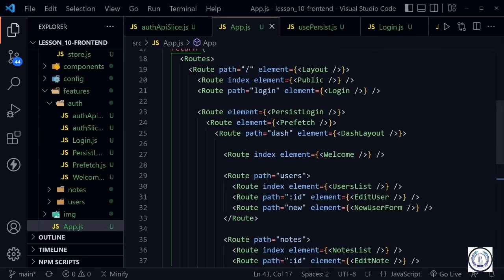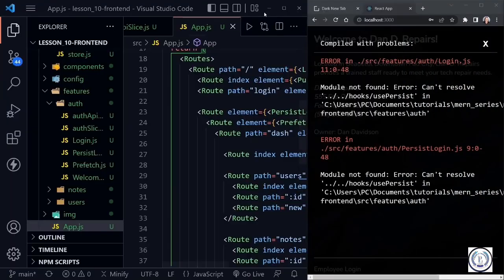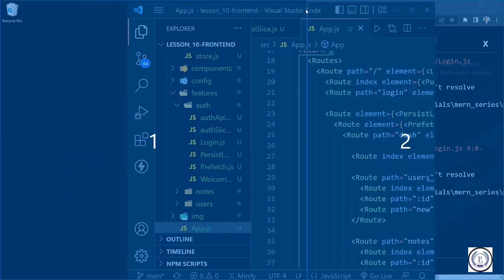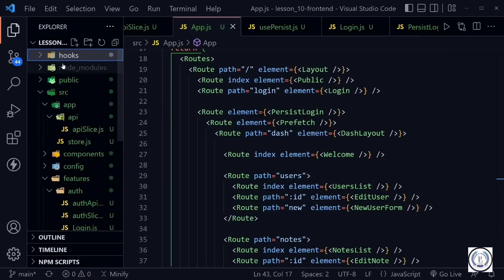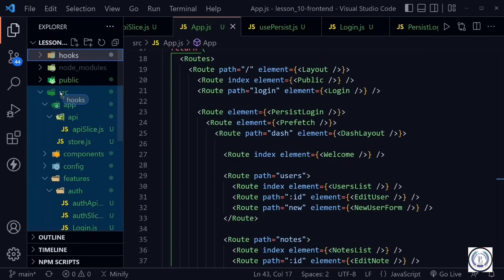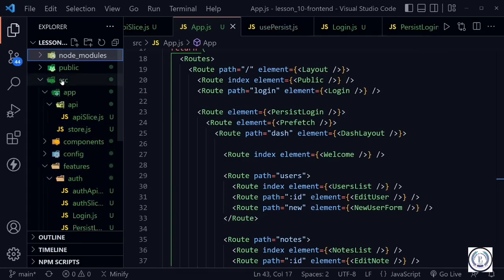And with our changes all saved, let's drag this to the left, and it looks like we're having a hard time finding this hook that we created. Let's see what's going on with that. And yes, I've got the hook way up here. The hooks directory needs to be inside of the source directory. Sometimes I miss that when I create a new directory.